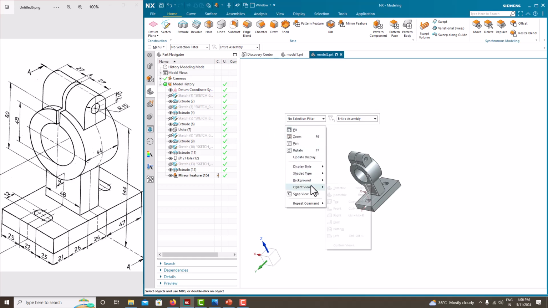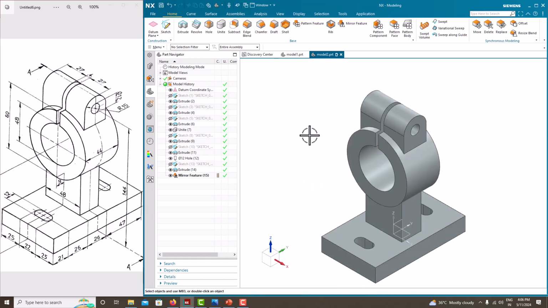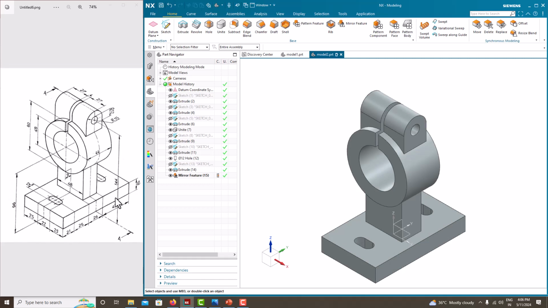Just right click here, orient view, isometric view. Now we have created all the features. In that we have finished this component.